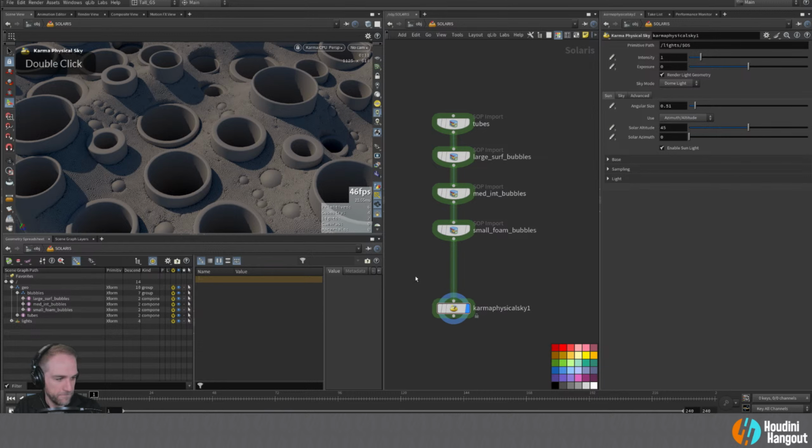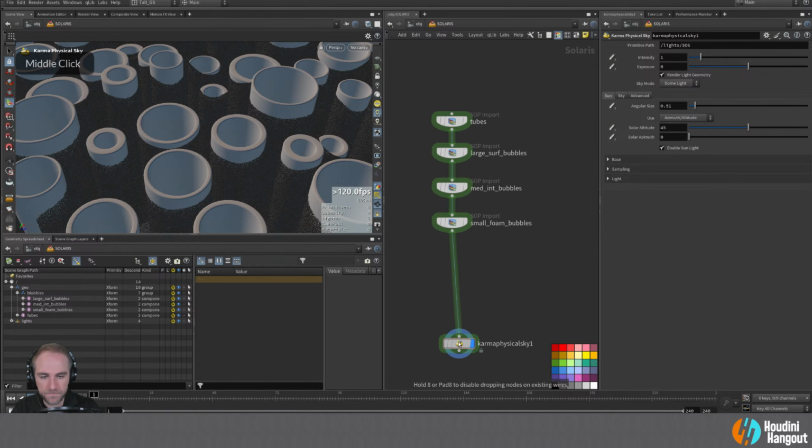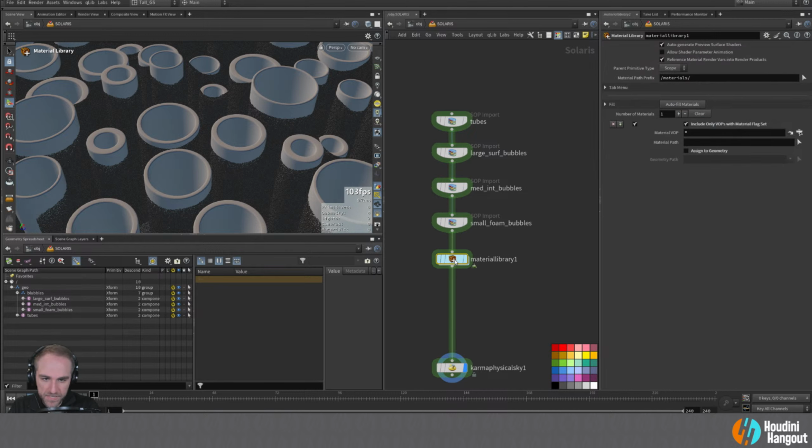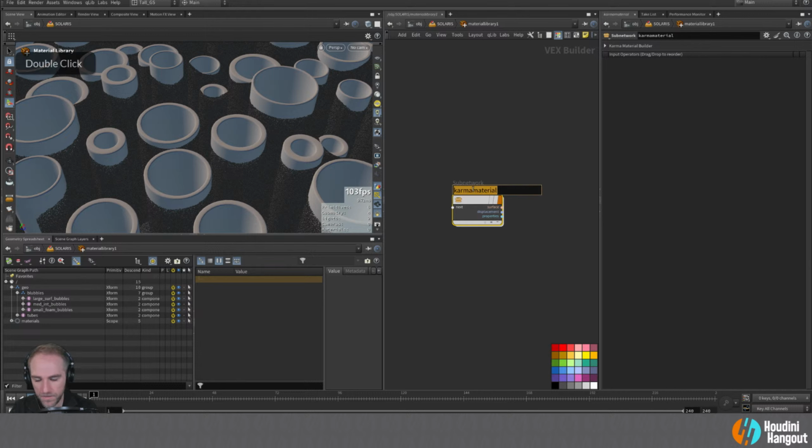Okay. All right. Let's see what we can do here. Let's go back. Let's do a material library. I think that'll be probably the simplest thing to do here. And we'll jump inside, make a Karma material builder. We'll call this tube mat. And this is going under our materials primitive here. So we've got our tube mat.